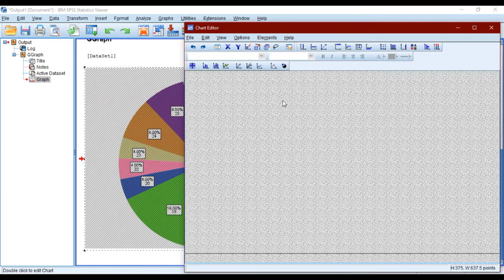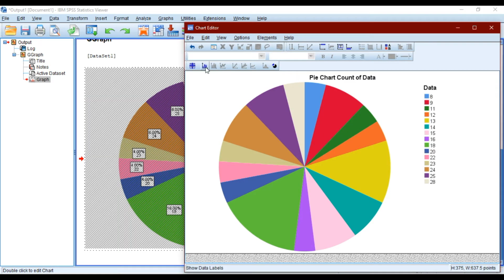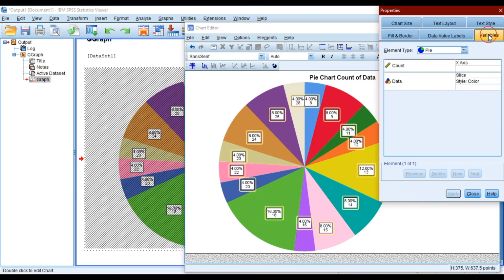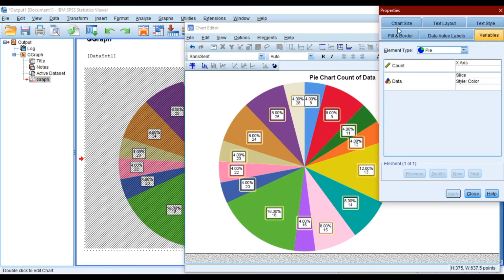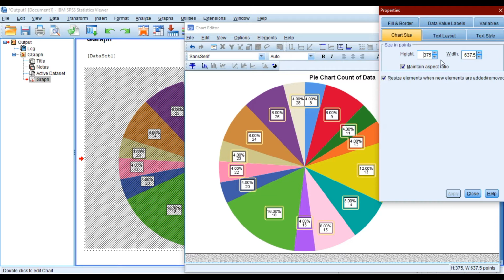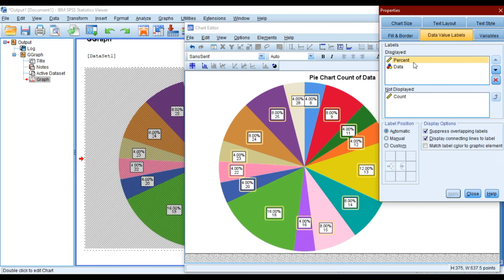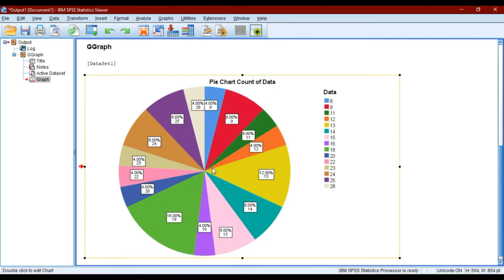Again we double click and the editor window will appear. After that, again we click on the properties button, and we can also see there are many other options. We can edit our pie chart, like colors, borders, data, titles, chart size. We can set the size of our chart and other basic layout features. Okay, then after that, this is the whole thing about the chart.